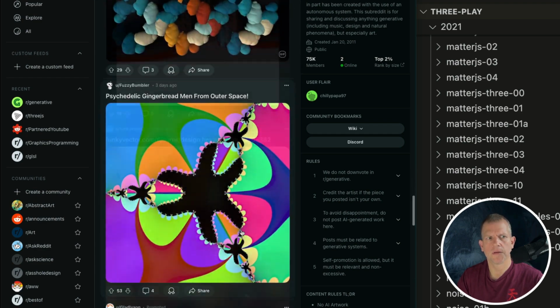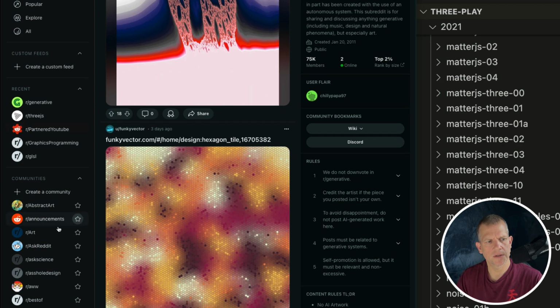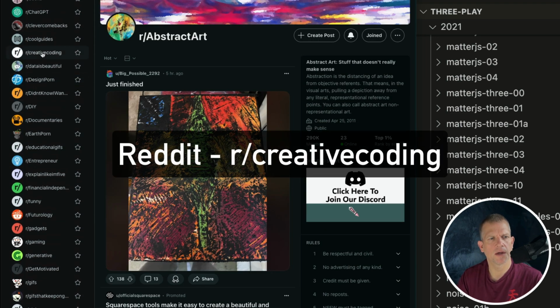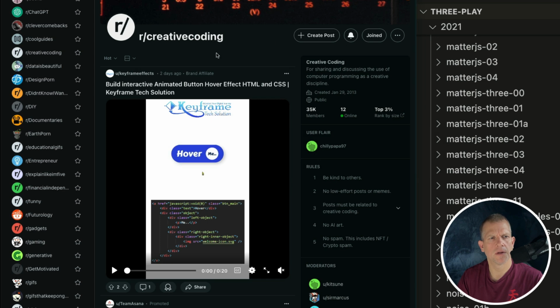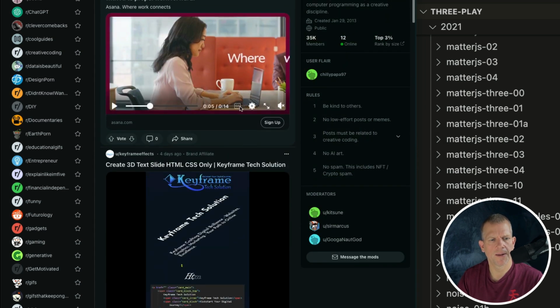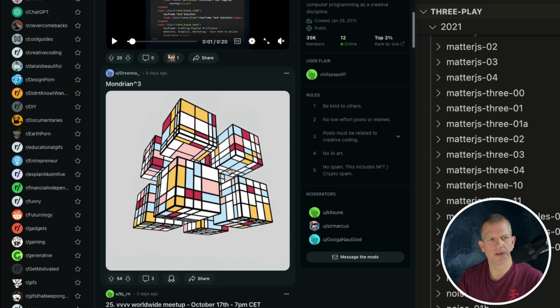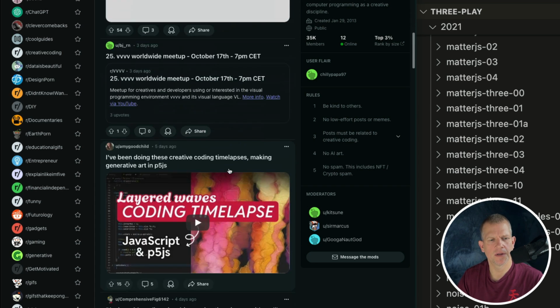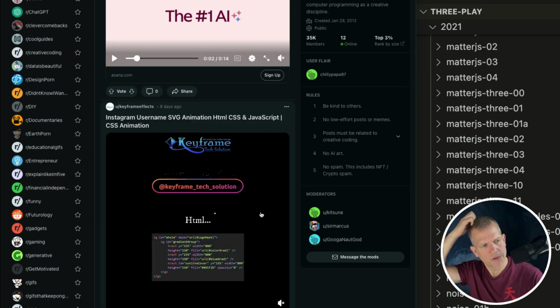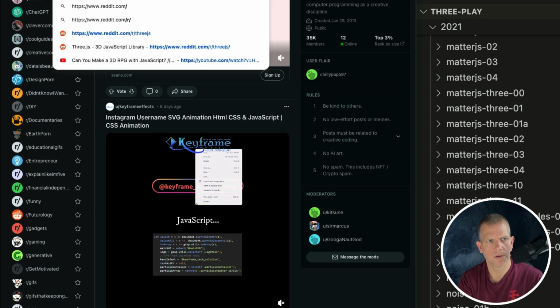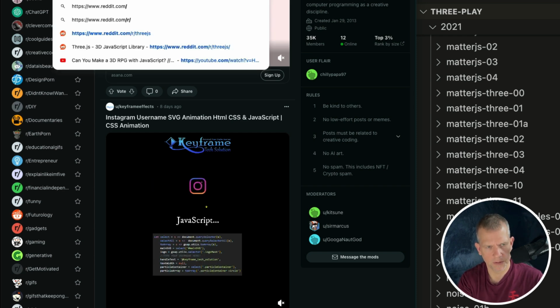That's bizarre. Generative, 3JS, also abstract art, creative coding subreddit. Yeah, and it has... Wait, how many people are in it? Oh, 35,000. Cool. Mondrian cubed. And occasionally you'll come across someone who's doing the coolest thing and you can kind of dig in deeper. For me, let's see, saved. I want saved. Yeah.